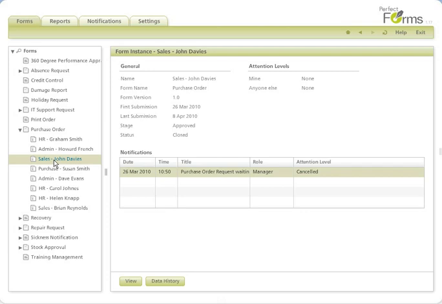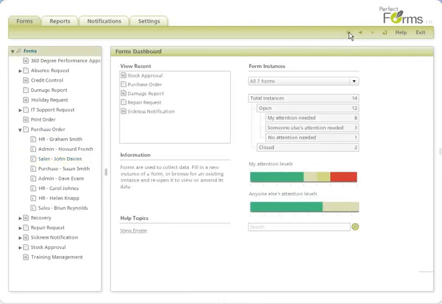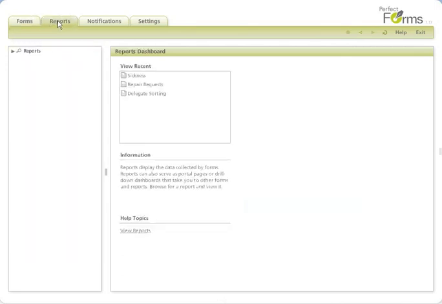From any screen, you can return to the dashboard by clicking on the icon in the top bar. Reports, unlike forms, do not have instances. From the Reports dashboard, you can view any reports that you have been granted access rights for.